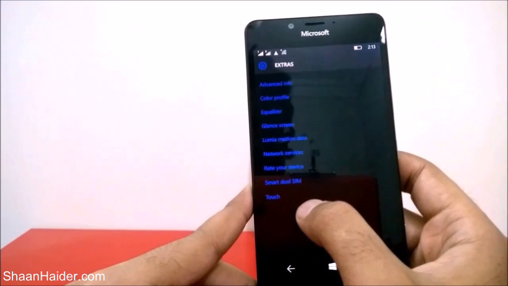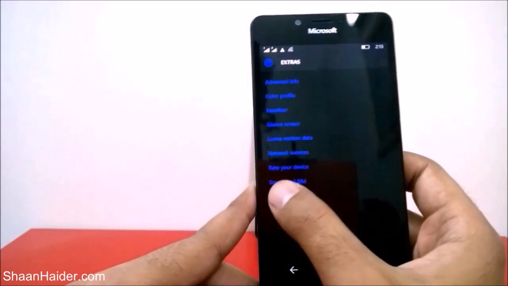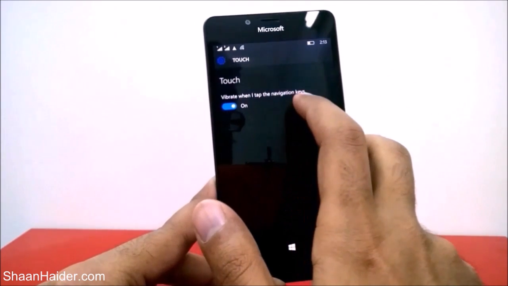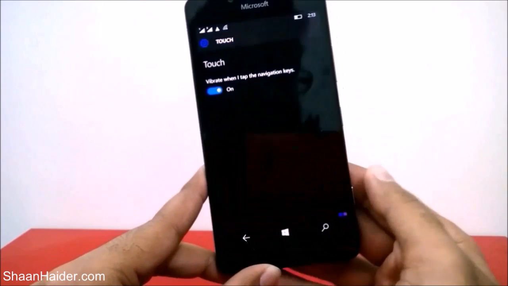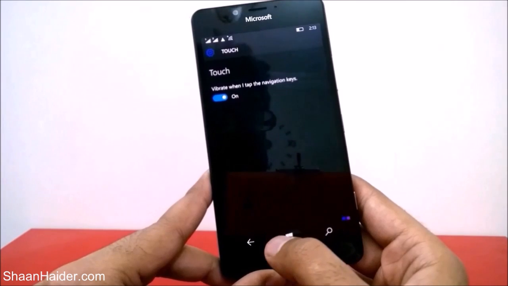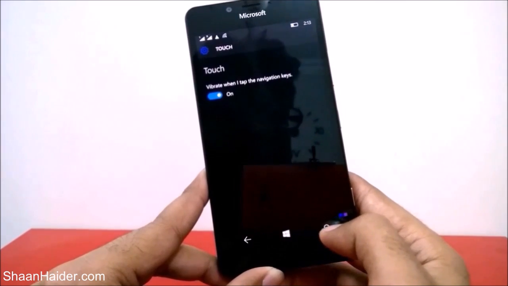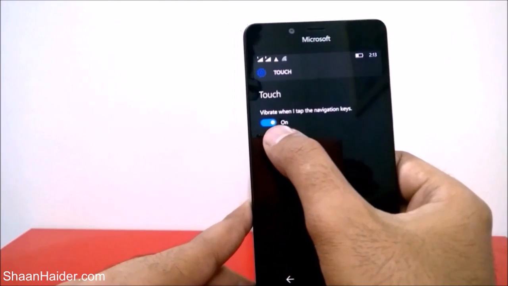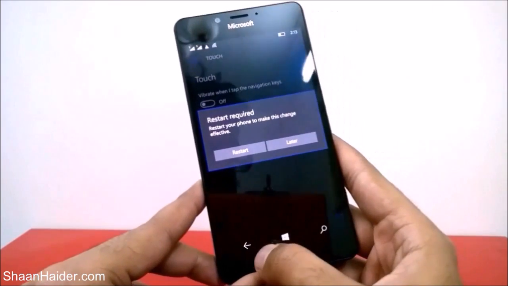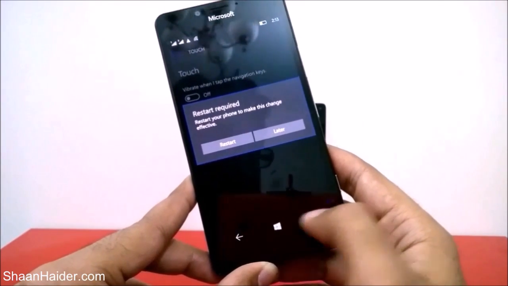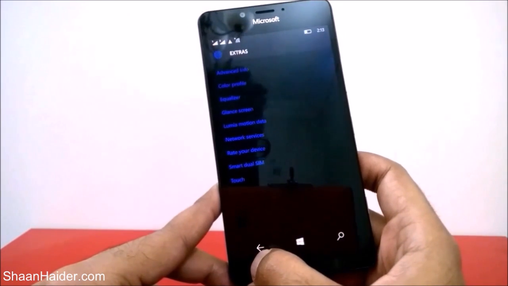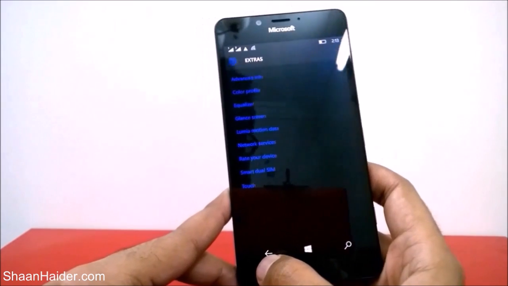And then we have the touch option. If you go to the touch here, you will find this option, vibrate when I tap on the navigation keys. This is what lots of people ask me, how to turn off the vibration when they are touching the navigation keys. So this is the place. By default it is on vibrate. If you turn it off and then you touch the navigation keys, then there will be no vibration. So this is where you can customize the vibration of your navigation keys.